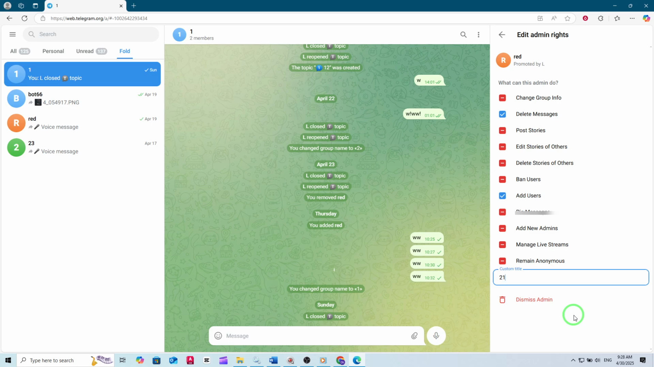This feature is perfect for keeping your group organized and giving recognition to your team. Try it out and give your admins the spotlight they deserve.